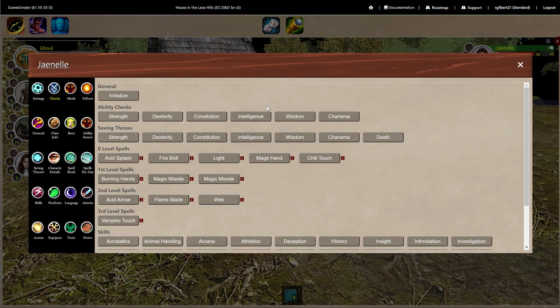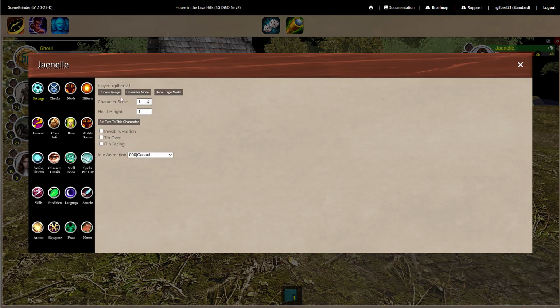Now, I'm not going to go over all of the pages, but I'm going to hit a few in particular. So starting on the top left, which is settings. This is where you will choose the image for your character. You can choose from one of the free SceneGrinder models that we've made available to use as your character model. You can also pull in a Hero Forge model if you've got an account there. For GMs, I'm currently logged in as a player, but if you were a GM, there'd be a button here where you could assign a character to a player. That's how you will get people into your games. And there's a few other fields.